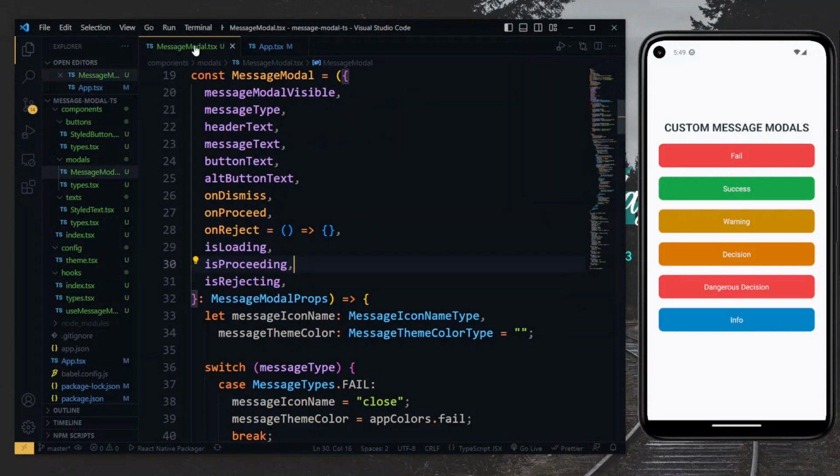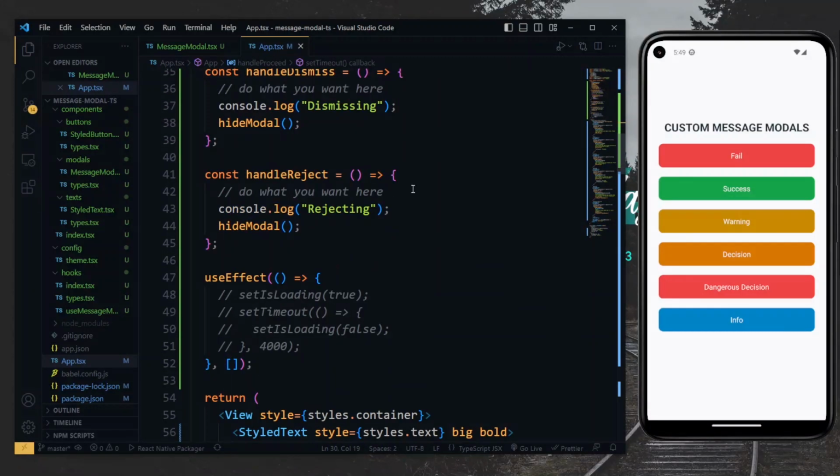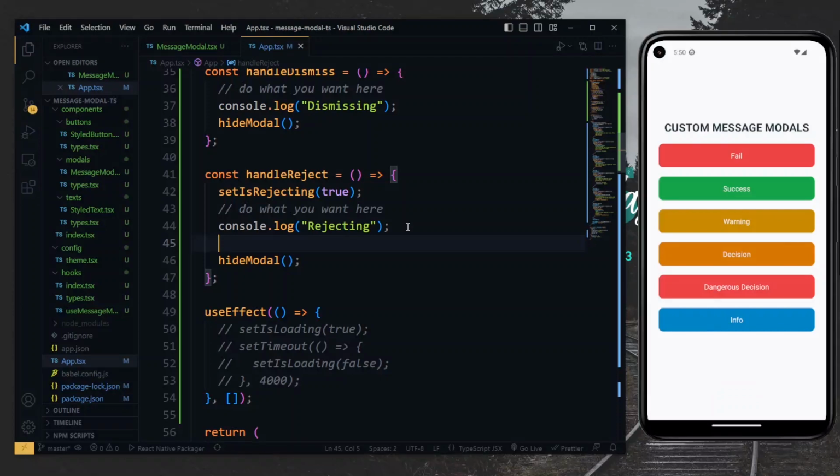Now having a look at our message modal, the last property is the isRejecting property, and we'll do it in a similar fashion to the isProceeding one. So inside the reject function here, the first thing we'll do is to set isRejecting to true. So set isRejecting to true. After this, we'll make our various calls as usual, and then when the request returns, we'll set isRejecting to false.